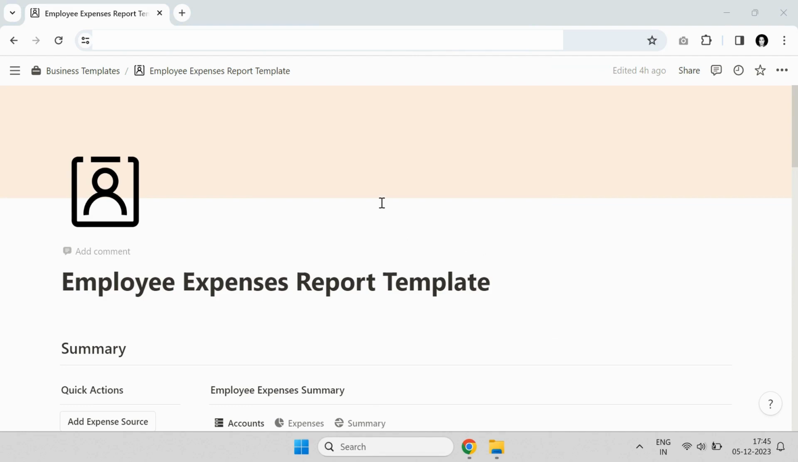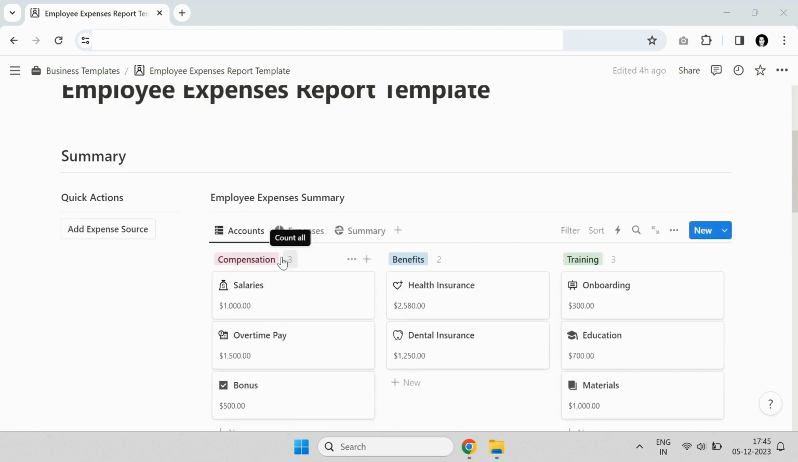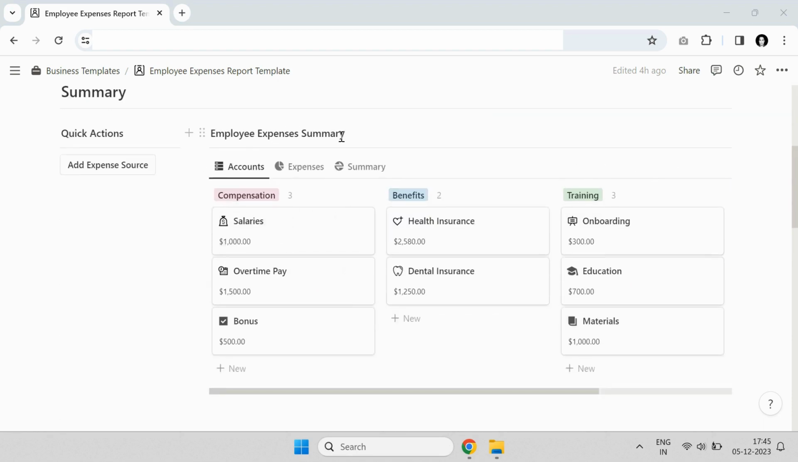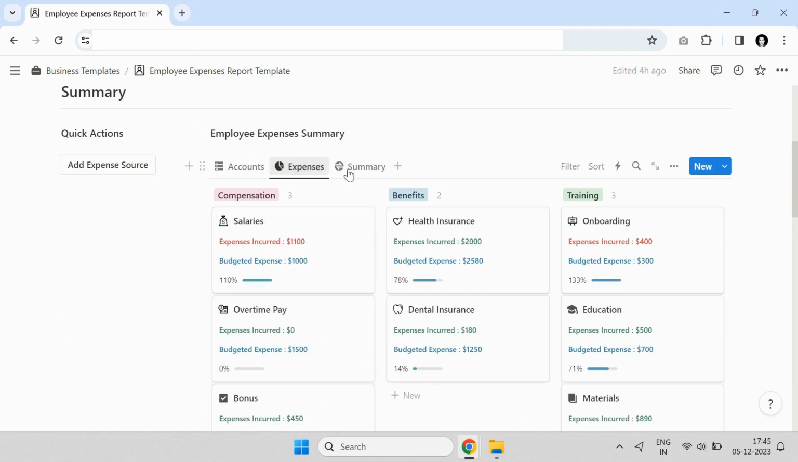I am going to explain how we can utilize this employee expenses report template to keep track of all expenses related to our employees. So first of all, we have an employee expenses summary on the top, which has three different views, that is the accounts view, the expenses view and the summary view.